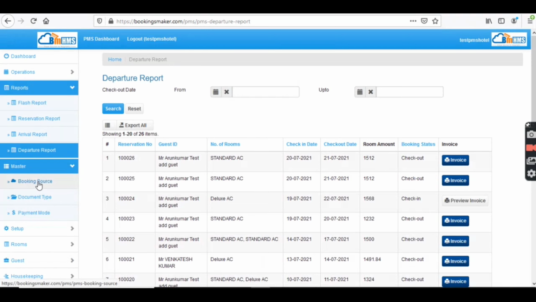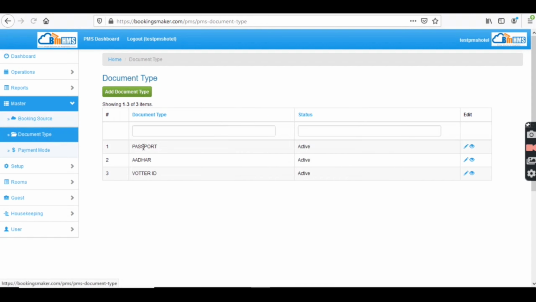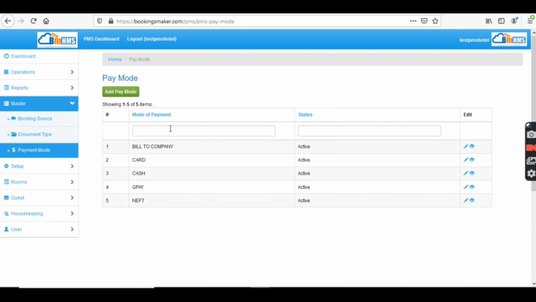And master, so master booking source you can add yourself, like walk-in, auto, taxi, whatever, and you can deactivate or activate anytime. Document type, so whatever ID they are giving, that you can add yourself and edit, remove, whatever. The payment mode, so if you want to add any new payment mode, you can add it yourself.